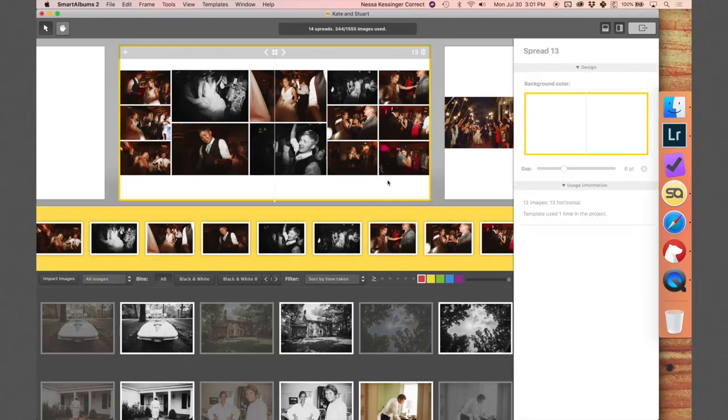So here we have a dance spread. I know from personal experience that I have some spreads that I really like to use over and over. And for dance pictures, I really like 12 spread. It's like a perfect grid, and I'll show it to you now. This page has 13 images on it.